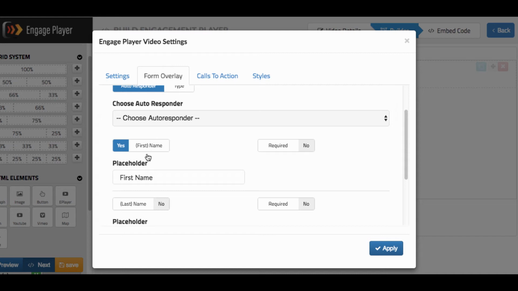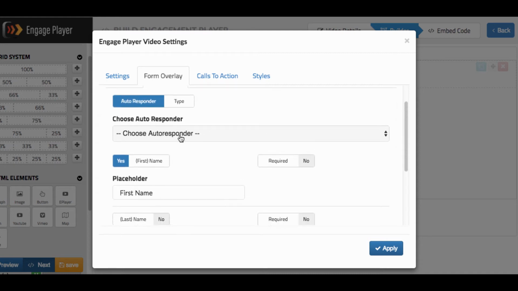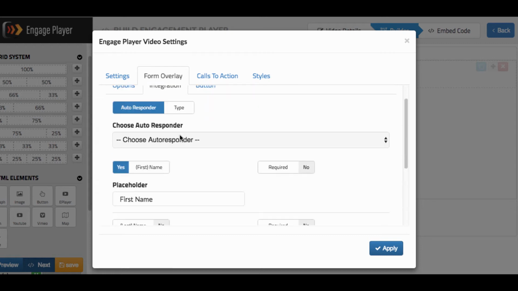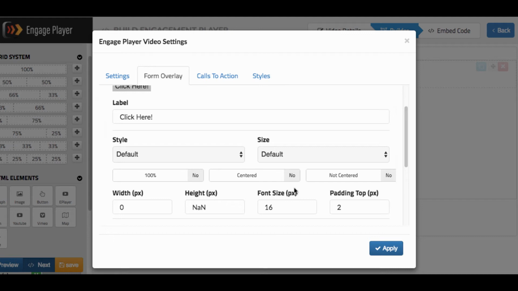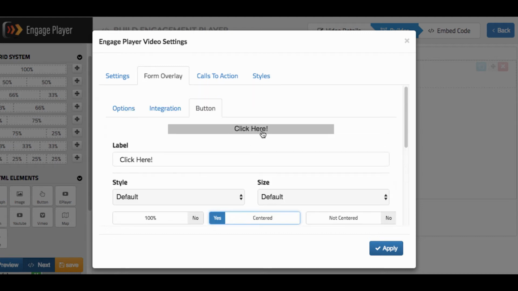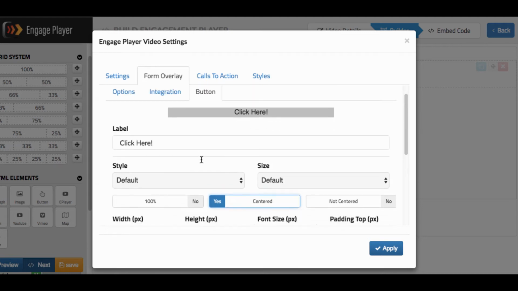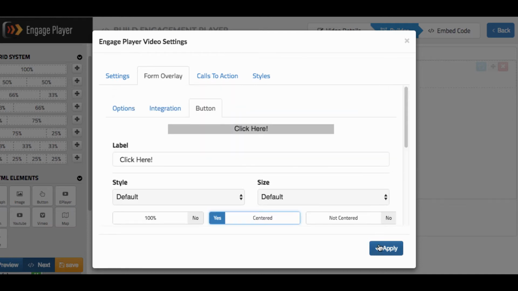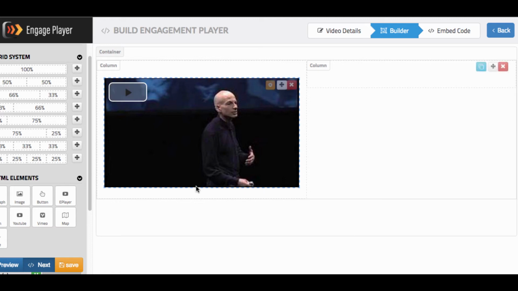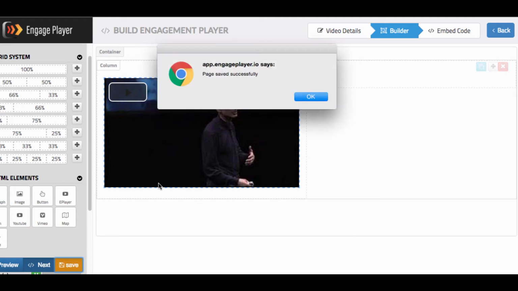Now you can choose to integrate it with any autoresponder. This does regular autoresponders and just copy and paste HTML. And of course, there are buttons that you can customize. If you don't just want it gray with regular text, you can add color. You can add images. It's 100% customizable. So we'll just apply that, and then save the page.